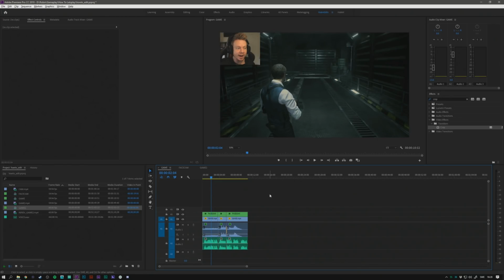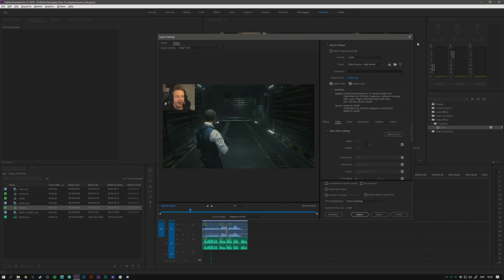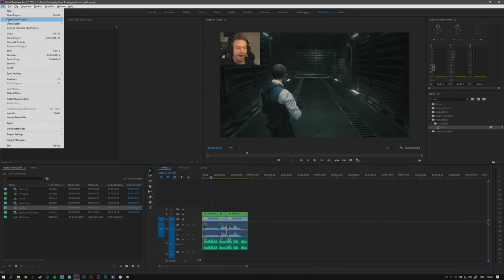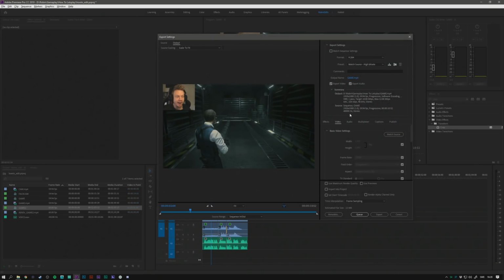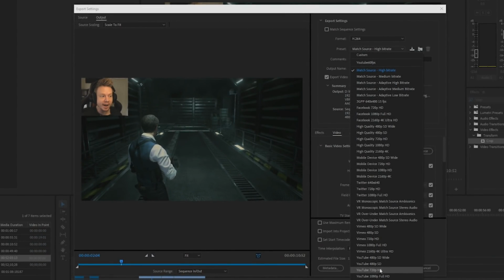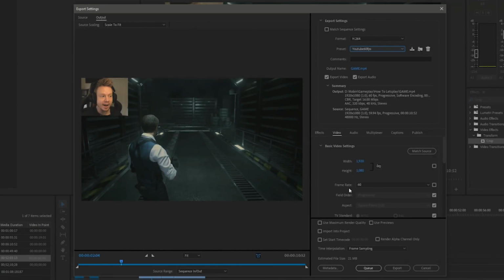You can hit Control M on your keyboard to bring up the export settings, or you can go to File, Export Media. It'll bring up the same thing. I've made a preset that is based on the YouTube 1080 Full HD that comes with Adobe Premiere. It's basically just some changed numbers and settings, but you can make your own and then just hit the save up here, like with any other filters and effects in Premiere. This is my preset for exporting most Let's Play content.